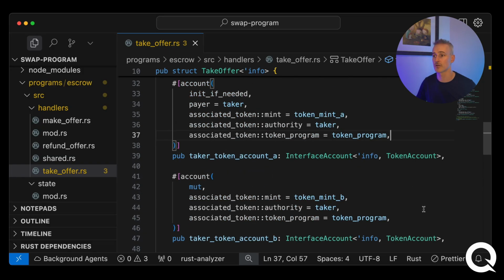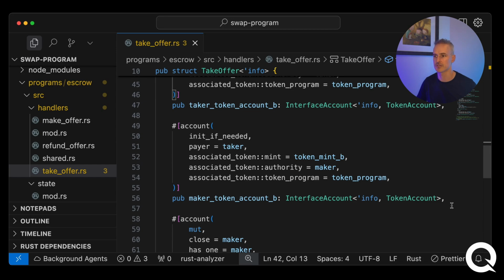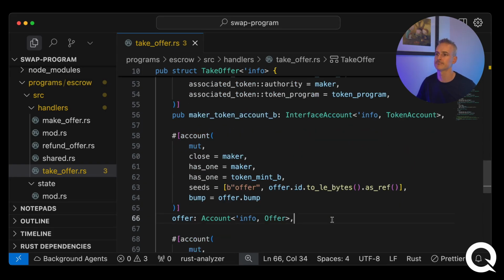We have the taker's token account B, which we will use to send the tokens straight to the maker's token account B, and we're going to debit that account because this is the account that we're sending tokens from, and we'll also check the mint, authority, and token program just as we did before. And we have the maker's token account B. That's going to receive the tokens the maker asked for. And again, because the maker may not have the tokens that they want in return, we're going to run init if needed there. The taker will pay to create this, and we're going to run a few checks on the mint, authority, and token program.